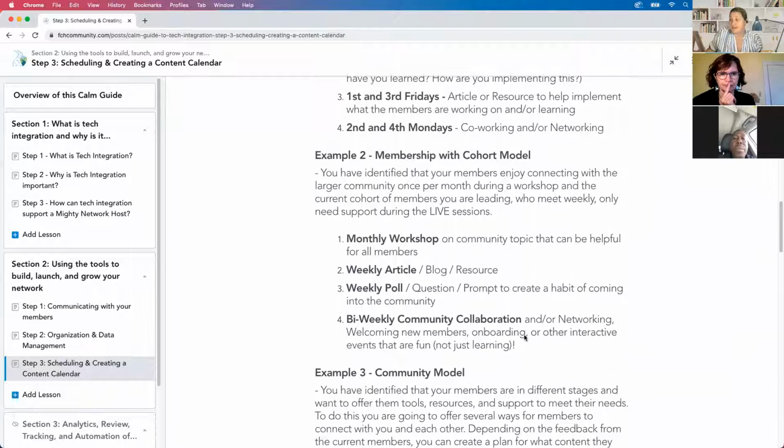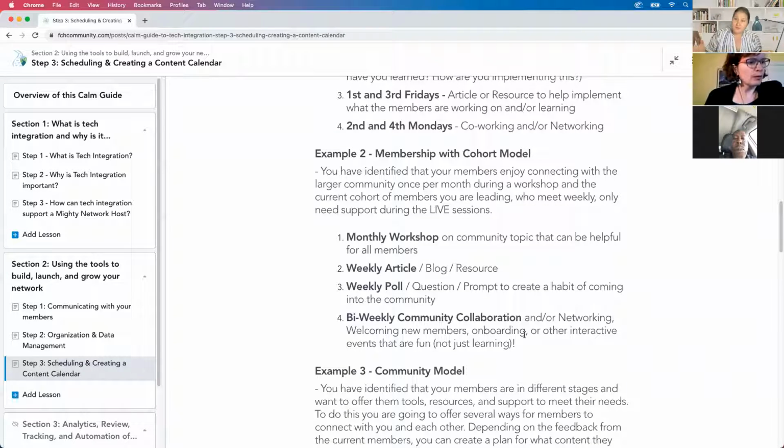The other one, I have an example here, is a membership with a cohort. So maybe you're doing a 3-month coaching program and you are like, well, how much content do I need to have for 3 months of this community with cohort feature? You don't really need a whole lot because you're already meeting them maybe on a weekly basis. So they have already got maybe some assignments or some goals set, and you're already kind of working with them on that basis. Maybe you just do a monthly or a quarterly workshop to keep the engagement going while they're going through the program. And a weekly article or a blog, just a resource that's helpful.